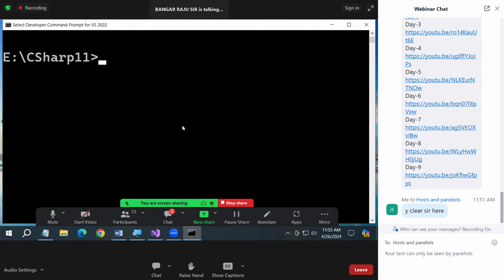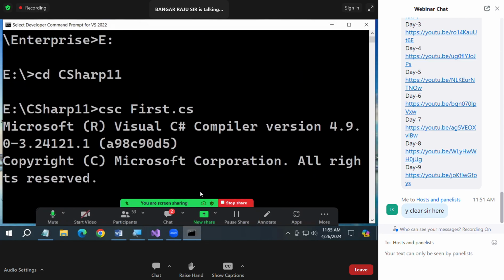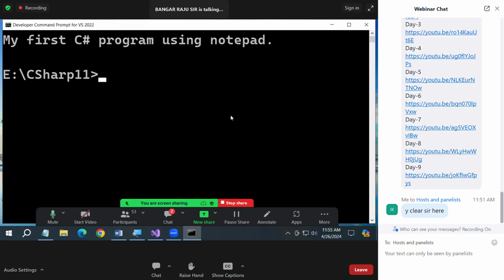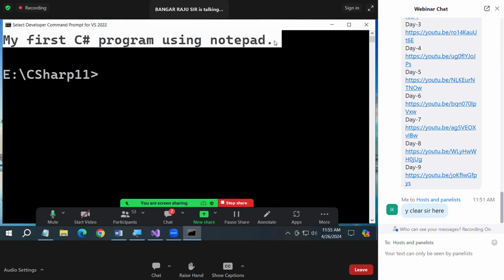Run the code. Once again, you have a lot of content on the screen, right? Once I run it, all that should be cleared off first. See, everything is cleared off and showing you my first C Sharp program using Notepad. Is that clear, all of you?